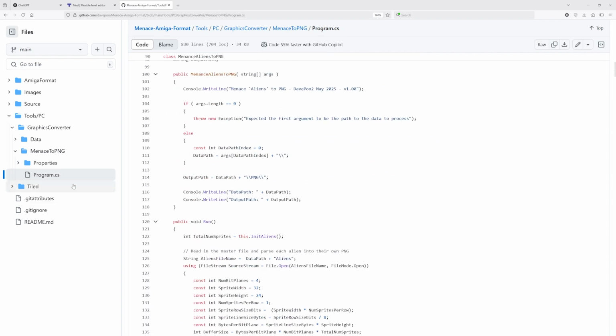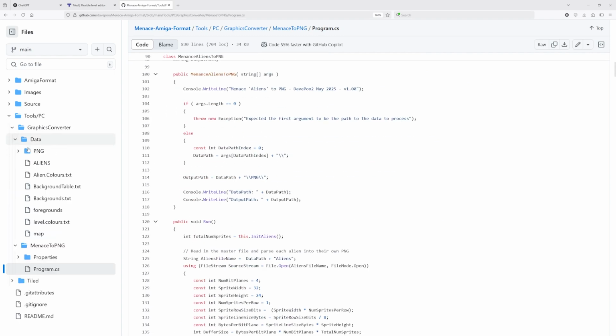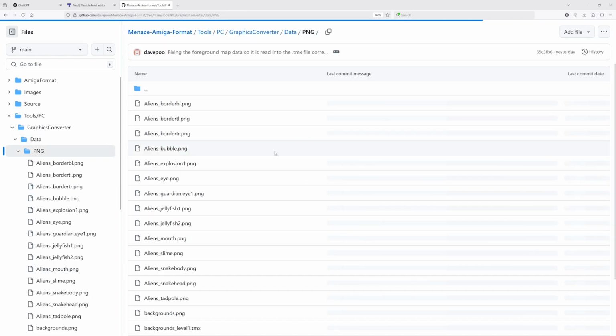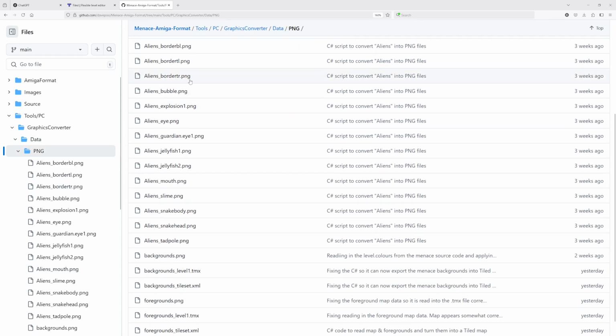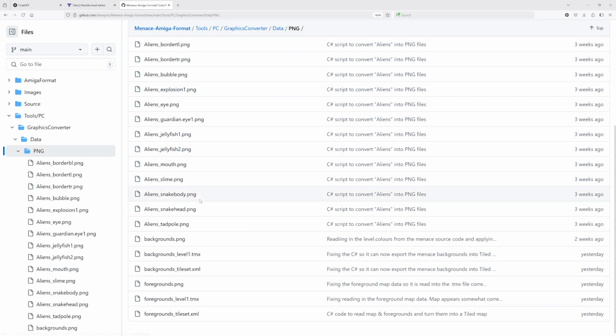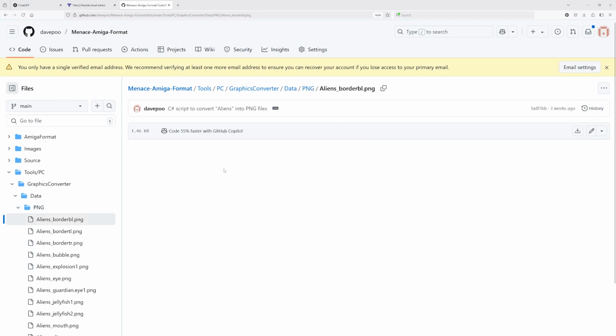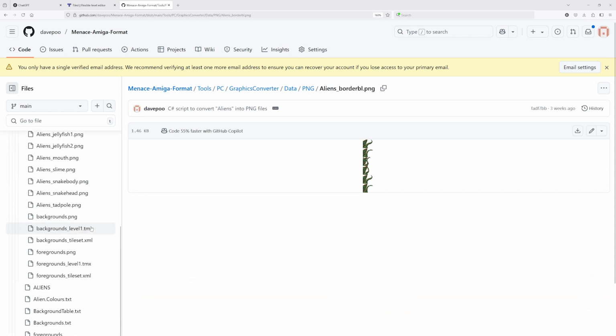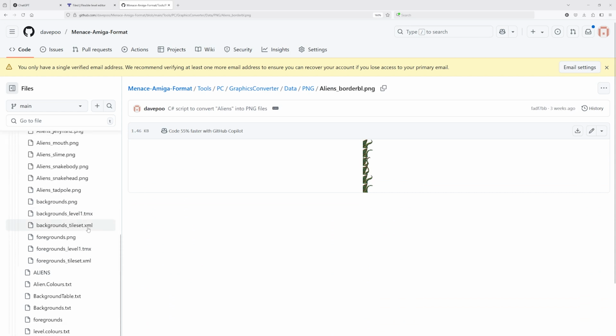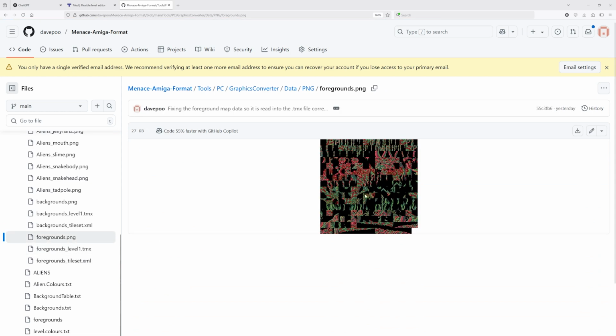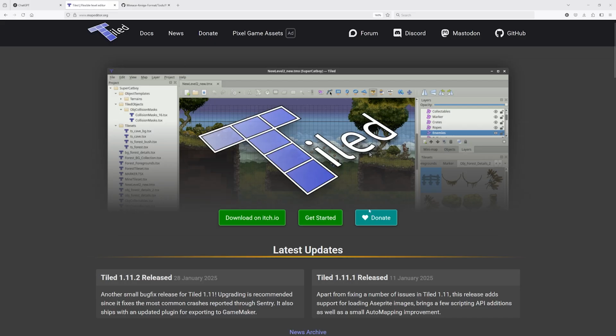This is kind of a run once script, and I actually have exported the data into here. So these are all the PNGs that I made of the alien and stuff like that. So that's part of one of the aliens. And I've also created the background and foreground maps. Where's the foreground tiles? There's the foreground tiles. So I've exported all those, and I've created a format which can be read by this.